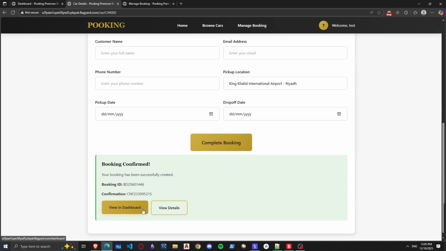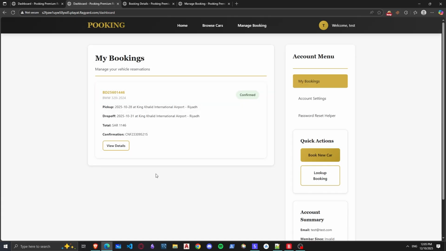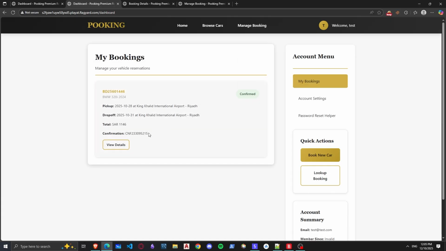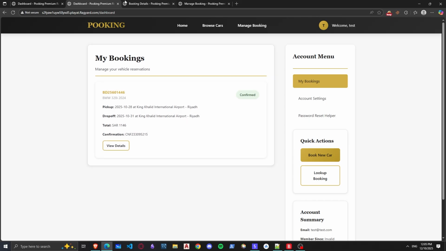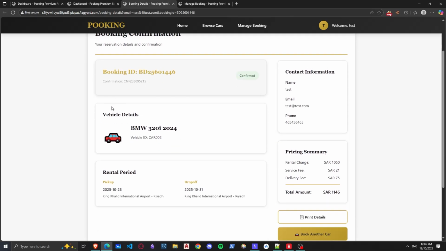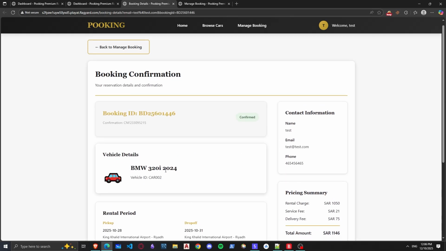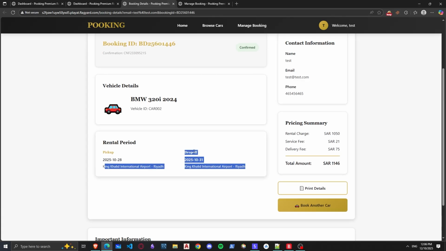Okay, booking confirmed. We can view in dashboard or view in details. Let's check both. Okay, we have a confirmed order with this ID. This is the money we're gonna pay. Of course, I'm not gonna pay anything because I don't want to. And this is the thing. This is all of this.